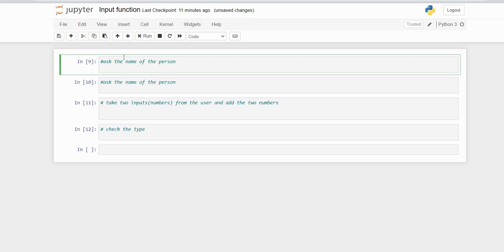Now today we are going to use an input function. How does the input function work? The input function allows us to take an input from the user. We'll ask the user to give an input based on their dynamic purposes. We'll see how that works. First, we go with asking the name of the person. Name equal to.